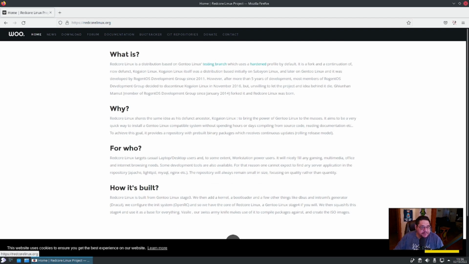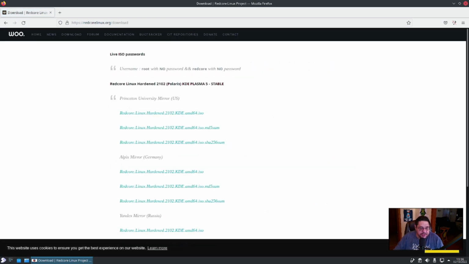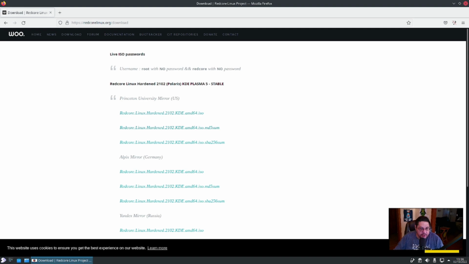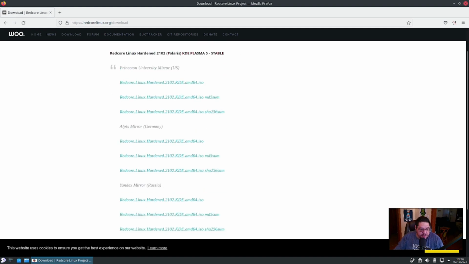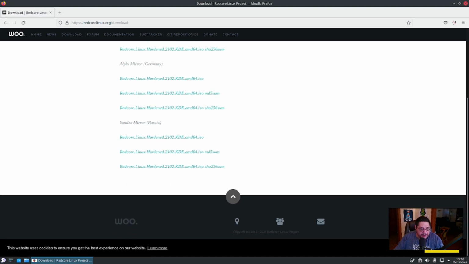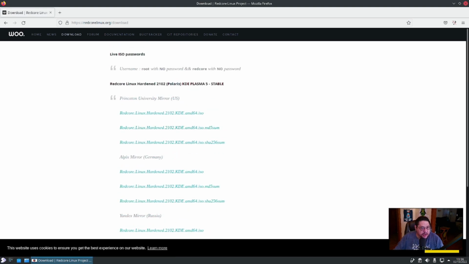If you go to the top, you've got their homepage, which is where we're at. News, anything new that's coming down. If you want to download, you click on the download. It takes you there, and then you can download them right here. They have two different mirrors, the Alpix and the Yandex mirror. So you can go there.